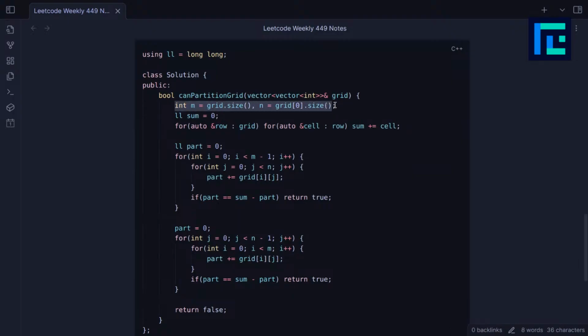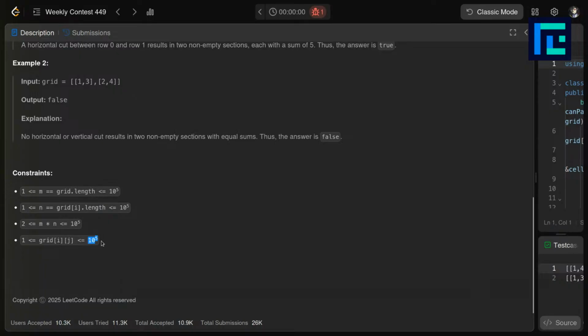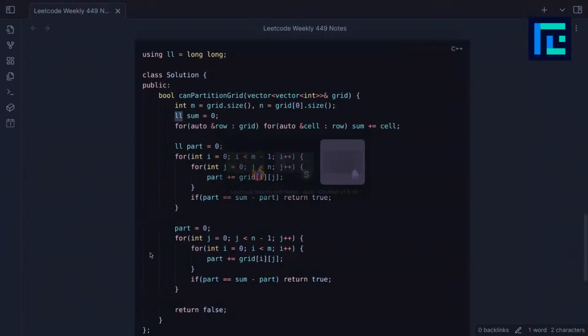First we find m and n, which are defined to be the height and the width of the grid. Then we initialize sum equals 0. This is our s. We go through each cell in the grid and add the value of that cell to the sum. Note that for this, we need to use the long data type, since the values of the grid can go up to 10 to the 5, and there are about 10 to the 5 values. So the total value becomes 10 to the 10, and it's best if we use the long data type for this. That's why I defined long here.